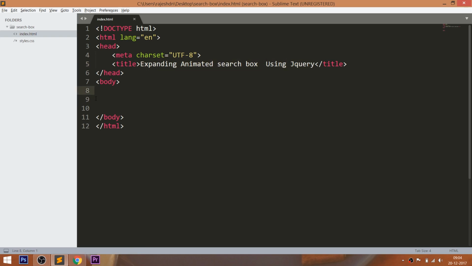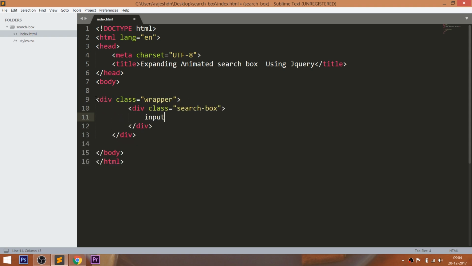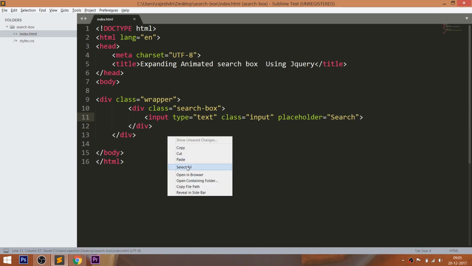Let's get started with the HTML structure. Start with creating the wrapper div element. Within it, create the search box div element with an input field in it, and give the input class to it. Let's open the HTML structure in the browser.